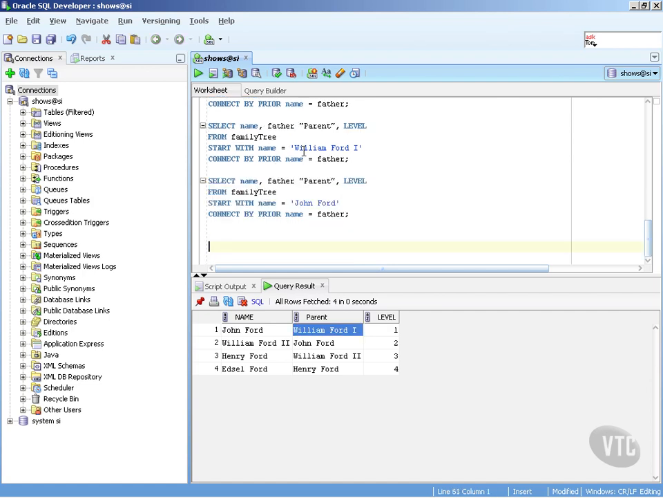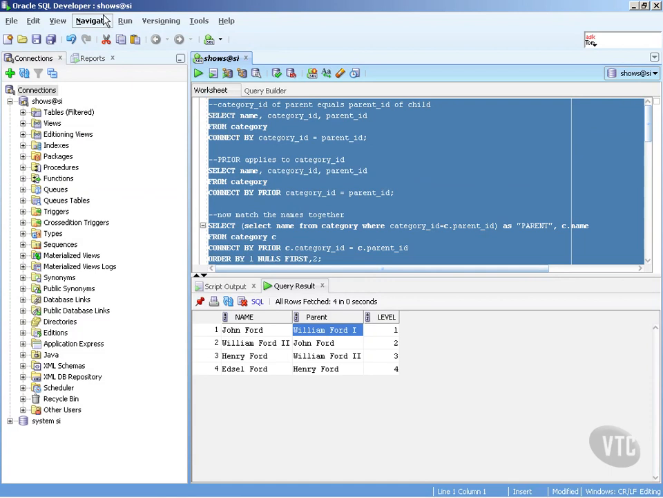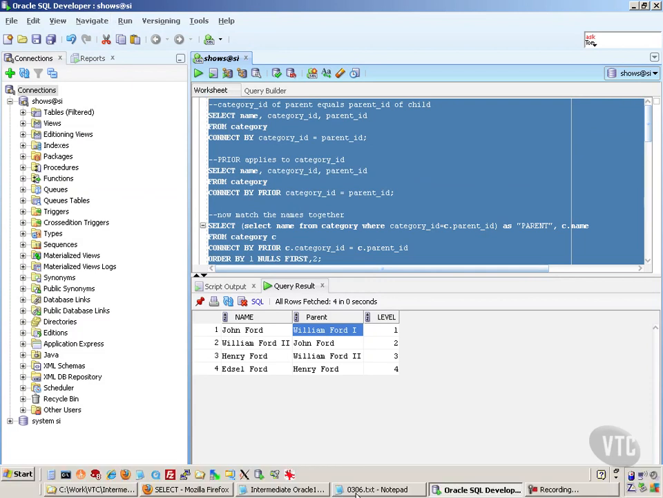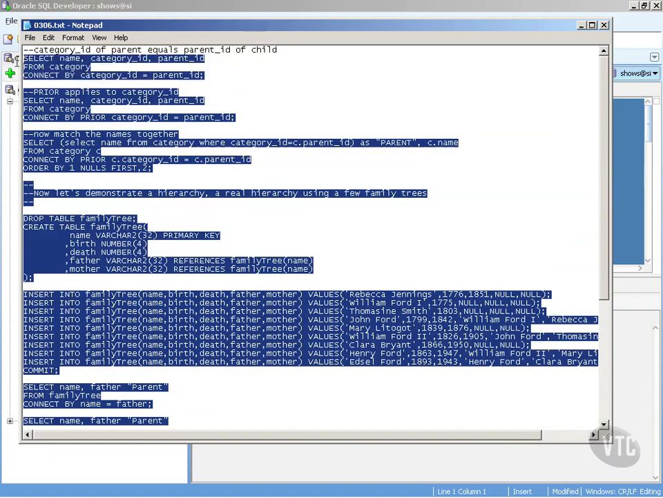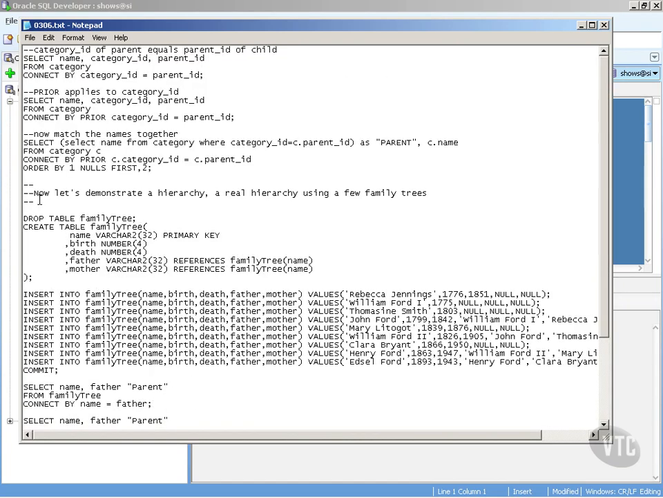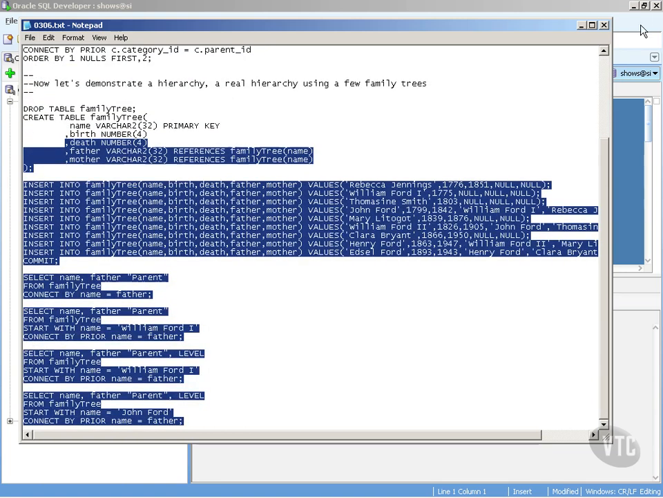And that's the end of our simple script, and I've made a slight change to this script, so I'm going to copy and paste it back into the file that I will give you that you can use yourself. Yes, we've got the entire thing here. So we've got the category queries and the basic family tree.